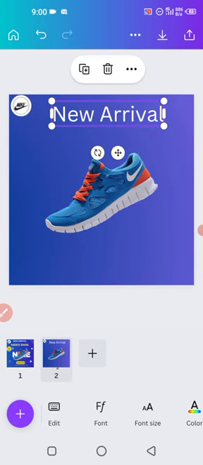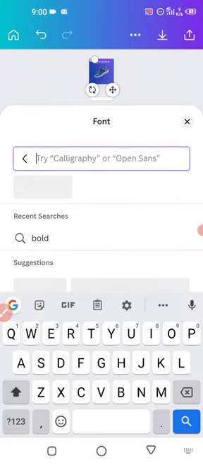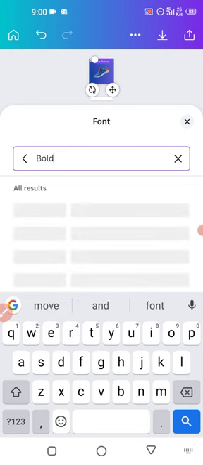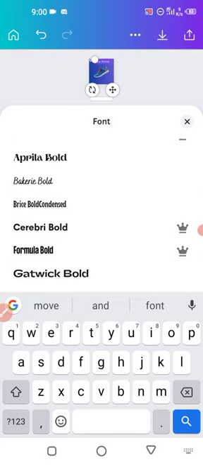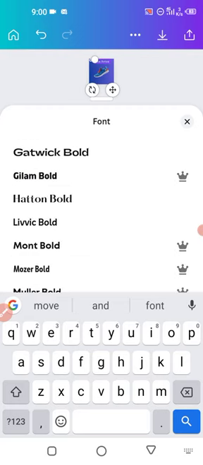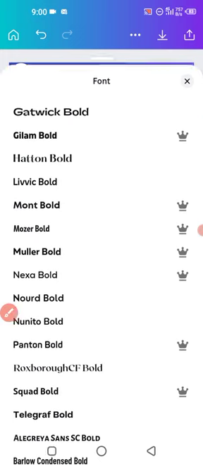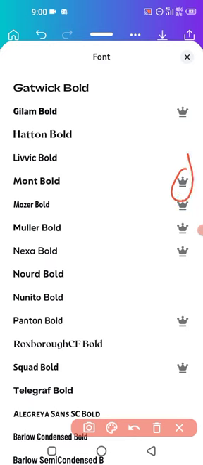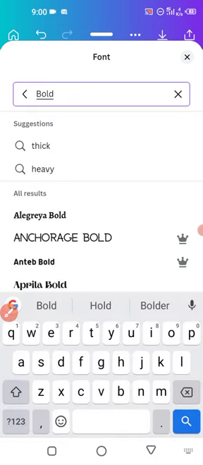Then you'll come to this font, click on it. Then you're going to search for any bold font. Okay, let me search for bold font. Okay, so I suggest you use this Mont bold font. But this Mont bold font that I see now, it is for pro users. Okay, this particular sign that you are seeing now, it is showing that it is for Canva Pro users. So if you are using Canva Pro, you will be able to use this font. So I am using Canva Pro here. I'll just click on it like this.